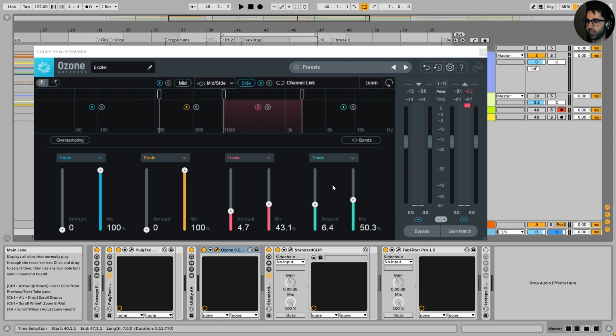Very nice. This plugin has a very interesting sound, especially for this purpose when I'm adding saturation and distortion to my side information on the master.